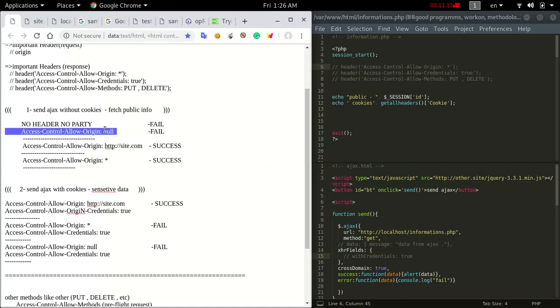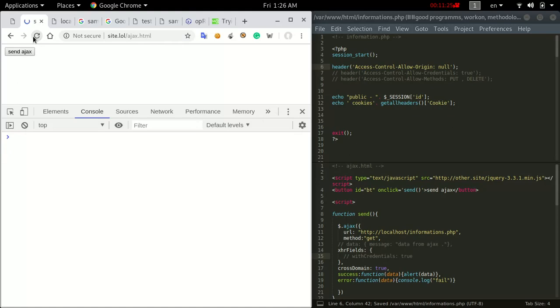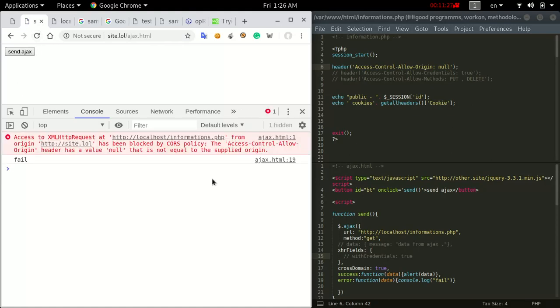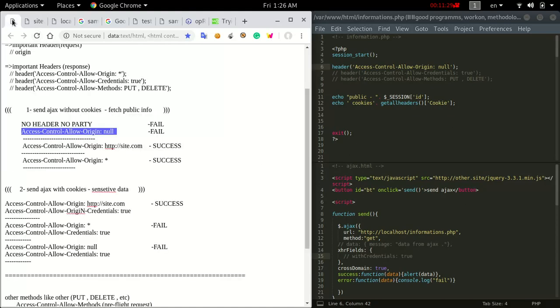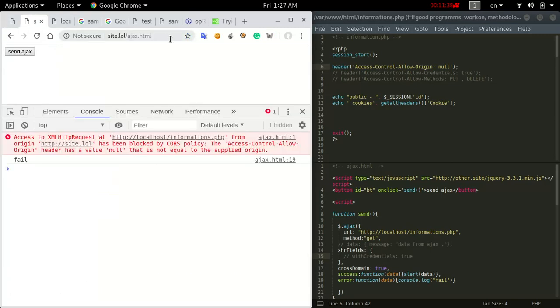Second one, Access-Control-Allow-Origin is null. What does it mean? Let's try again. Null. Okay, send AJAX, the same issue here. Okay, I want the request to succeed. Let's try the site. I will take this site here and put it here.